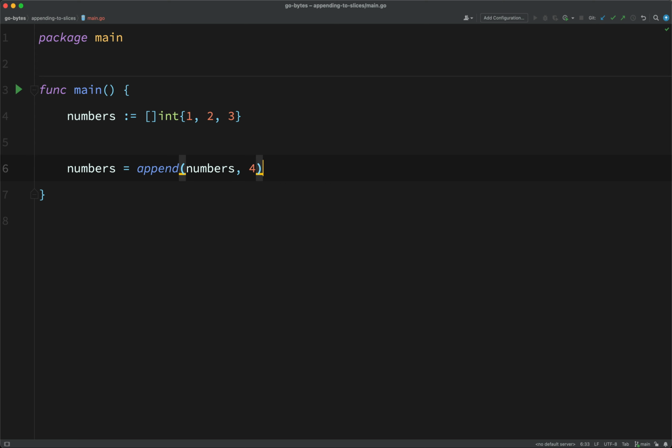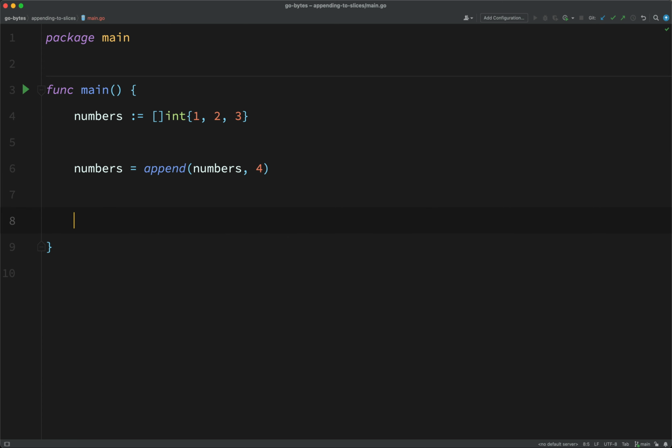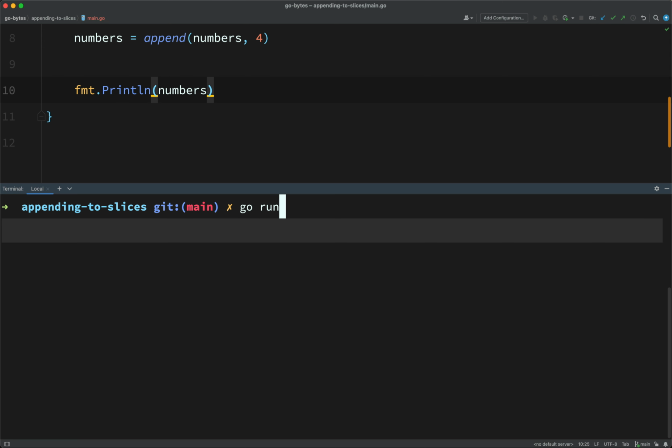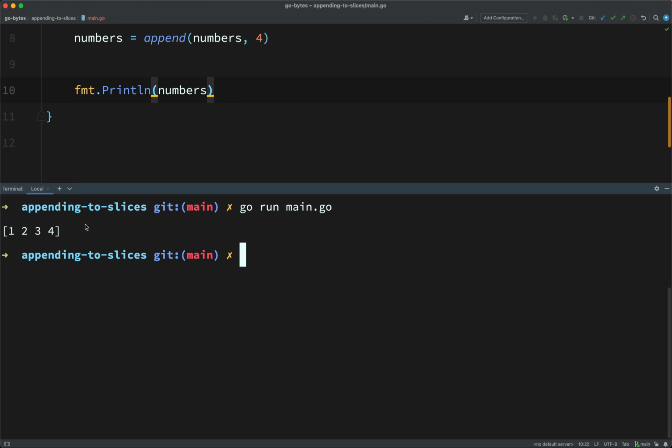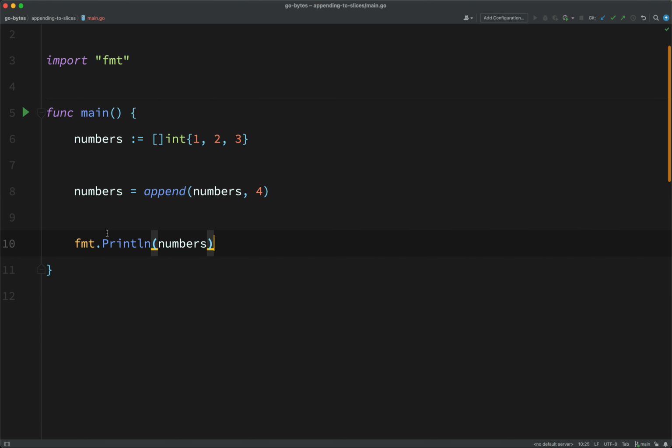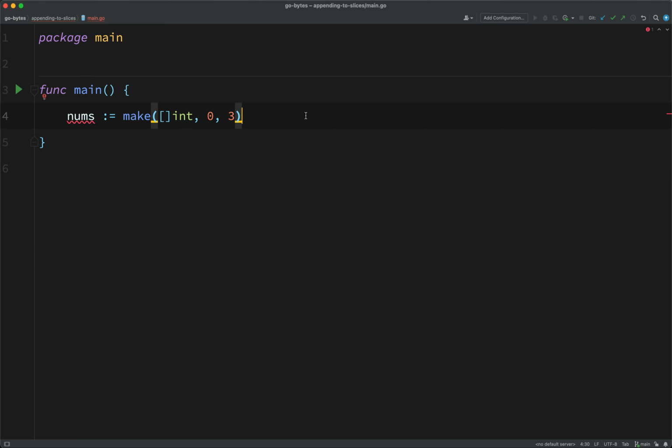Let's just append 4, and then let's print that out. And we'll run it with go run main.go. So as you can see, we have a slice with the elements 1, 2, 3, 4, all integers. Okay, now slices have a length and they have a capacity. In order to define the length and capacity when you create the slice, then you can use the make function.